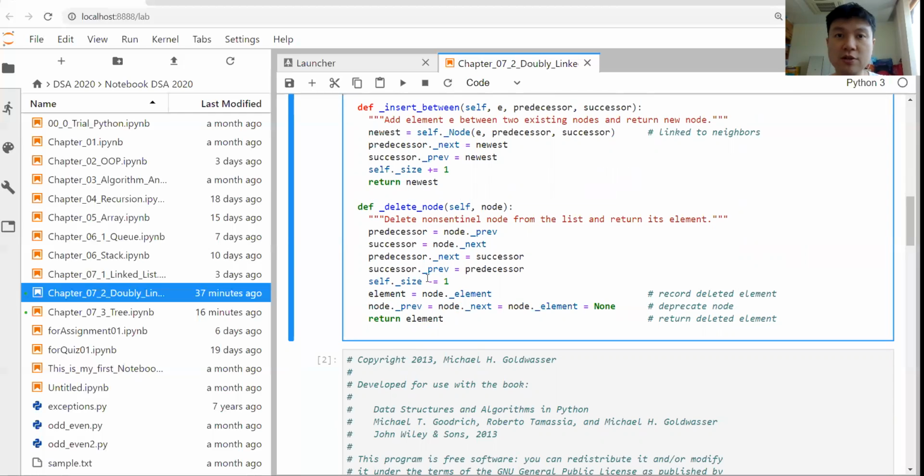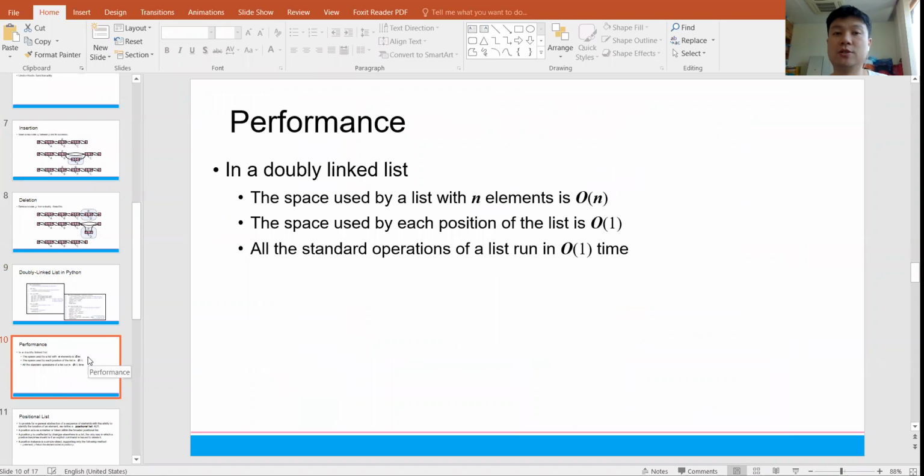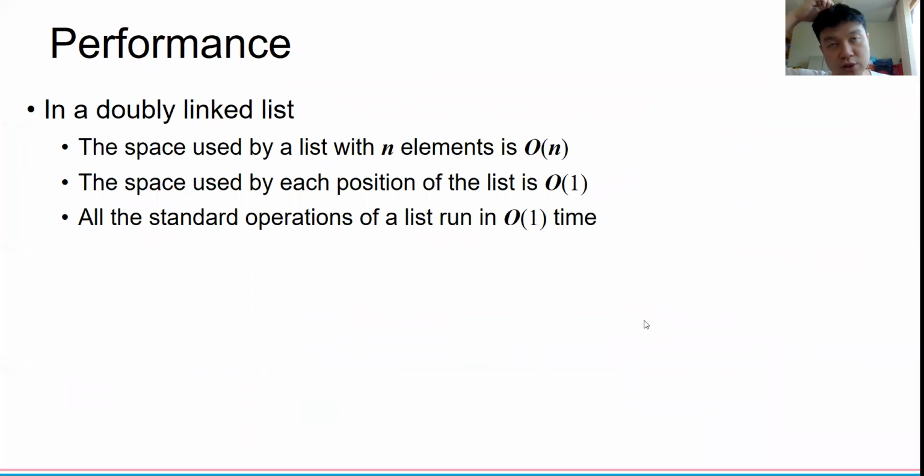There is no implementation. You need to make your own implementation for this one. Now, what about the performance? When you build your own data structure, you need to know the performance. The performance in the doubly linked list: the space is n. It depends on the number of elements in your doubly linked list. So for the space, you have O(n).